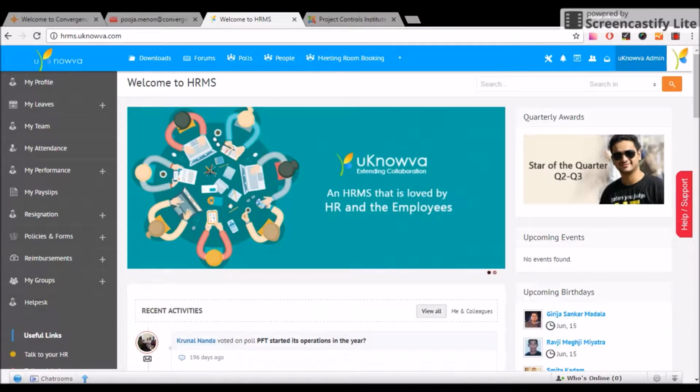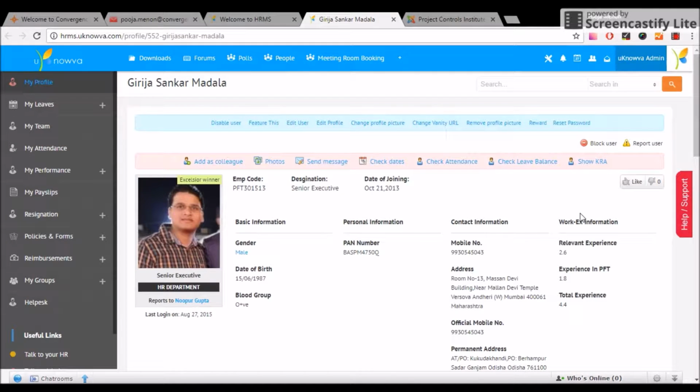The first feature you see is my profile. Now, this is a typical user's profile. As you can see, it has many fields that mention his employee code, his designation, his date of joining, his department, his location. I mean, there's a lot of information about his work experience, his personal information, contact information. So, this way, in case anyone needs to know anything about another employee, you do not need to send an email to the HR or ask another employee. You can get it directly from the person's profile page.